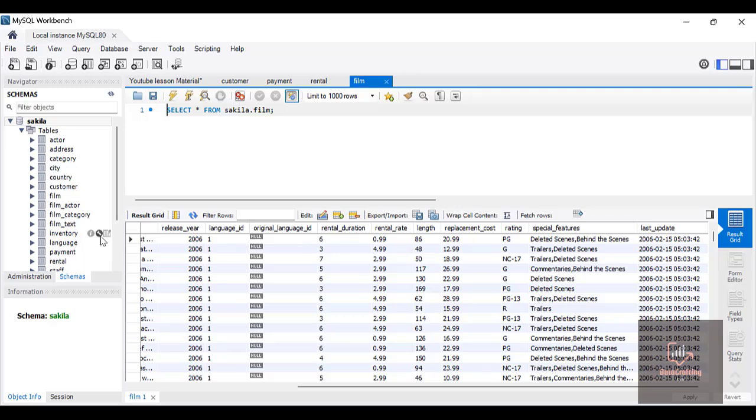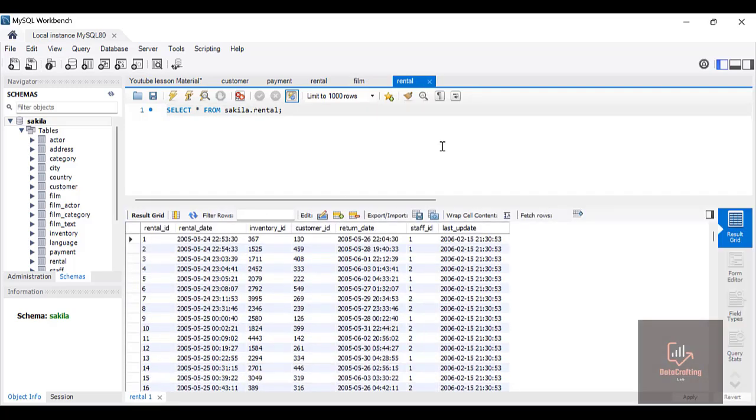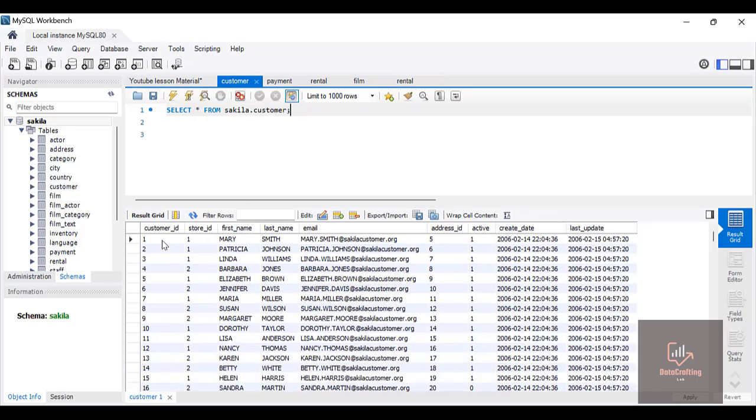Now, let's see our rental. Based on our rental, we have rental_ID, rental date, inventory_ID, customer ID. We have customer ID here. In our customer table, we have customer ID too. Something is similar there. Now, let's see inventory.